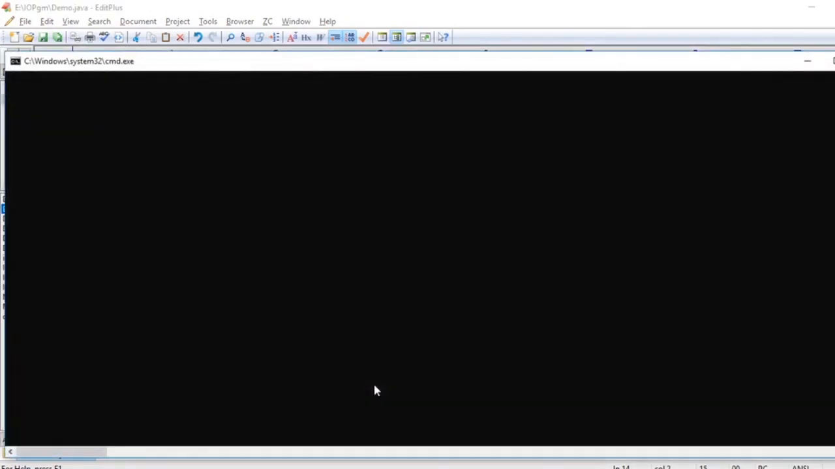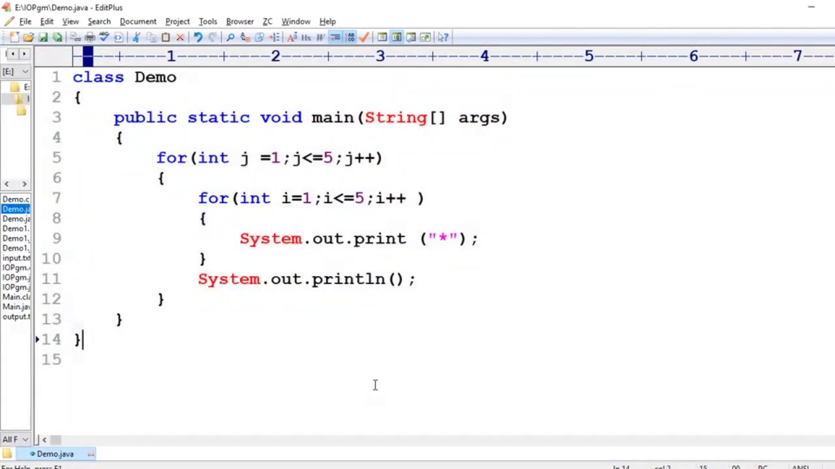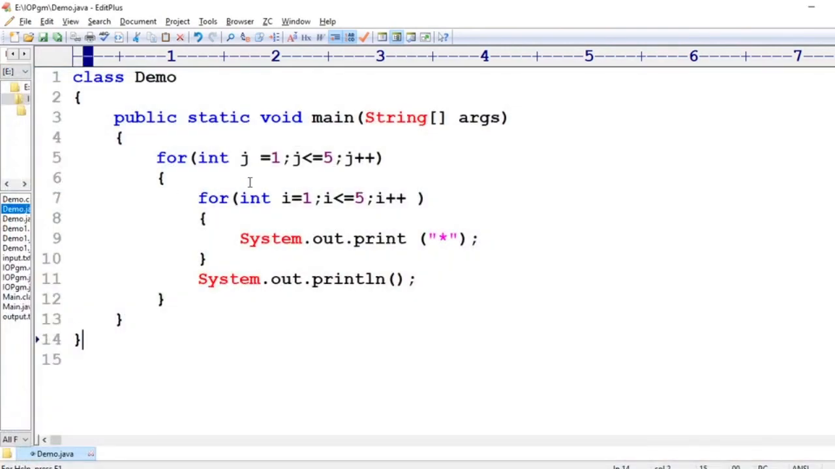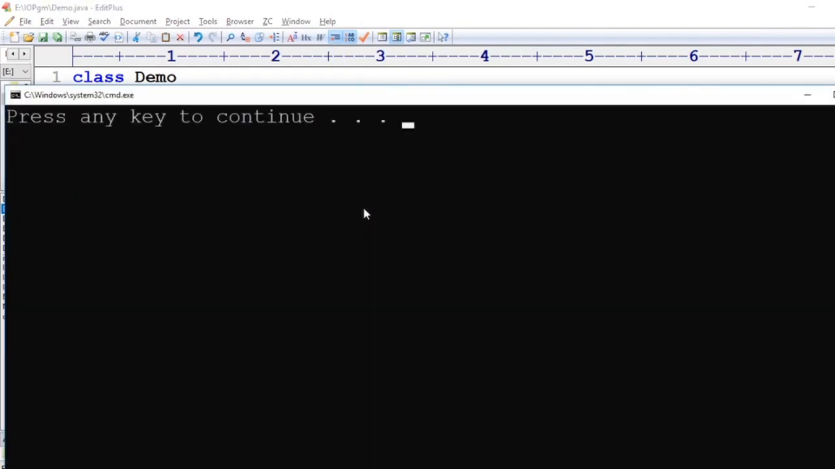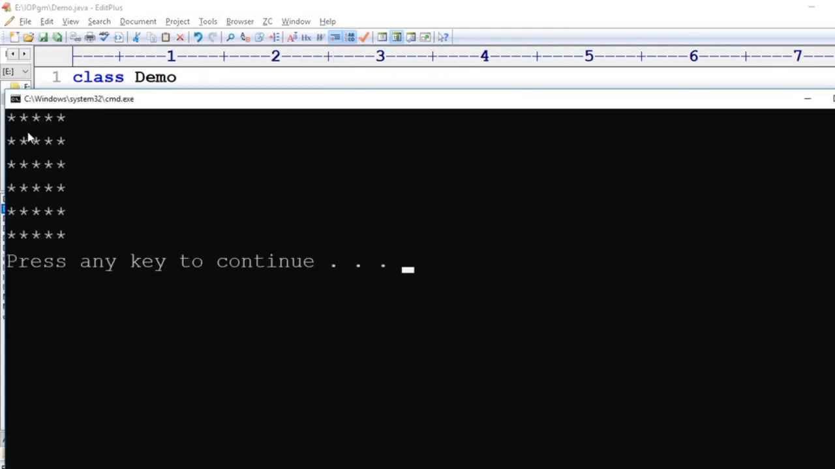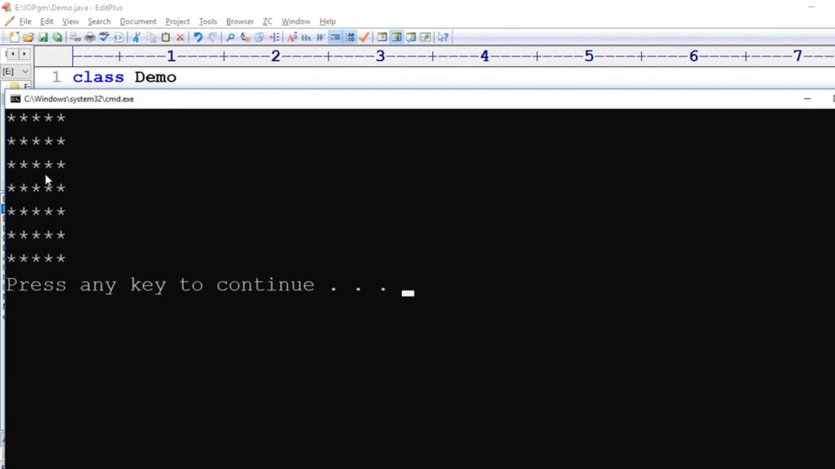If I now compile the code, there is no problem, and if I now execute the code, you can see I have got 5 stars in 5 different rows. That is 5 stars 5 times in different lines. So in case you want to alter this code for printing 7 rows, the only change you'll have to make is change 5 to 7. Now if I save this code and compile, I will not have any issue, and if I execute my code, you can see I have got 5 stars and 7 rows.